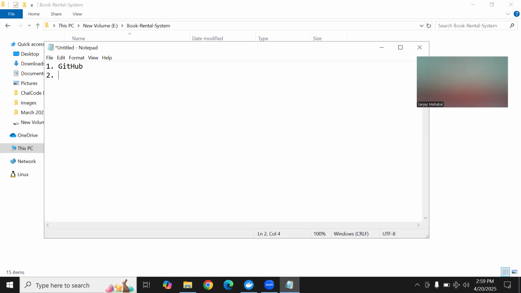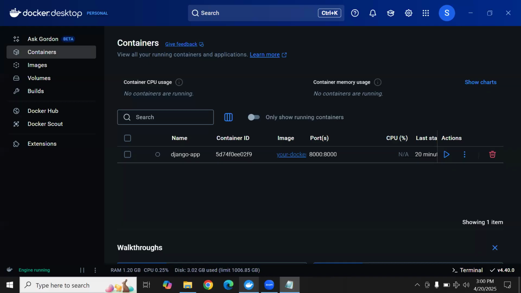Second one is that Jenkins should be installed on your machine. And the third one is Docker should be installed on your machine. So let me show you, the Docker is already here. Once you open the Docker desktop, it should say here engine is running, which means the Docker is perfectly running.